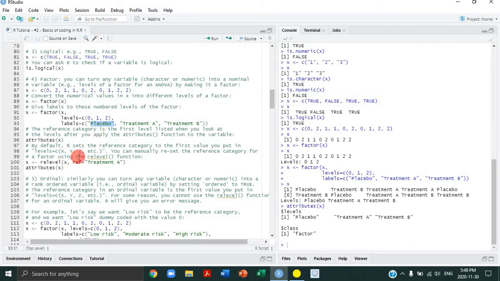Now, let's say that for whatever reason, you want to change or reset the reference category after defining your factored variable. Well, thankfully, R has a little function. It's called relevel. So it's relevel, bracket, and then you put the variable that you want to relevel, and then you manually set the reference category. In this case, we want to change the reference category from placebo to treatment A. So let's run this function.